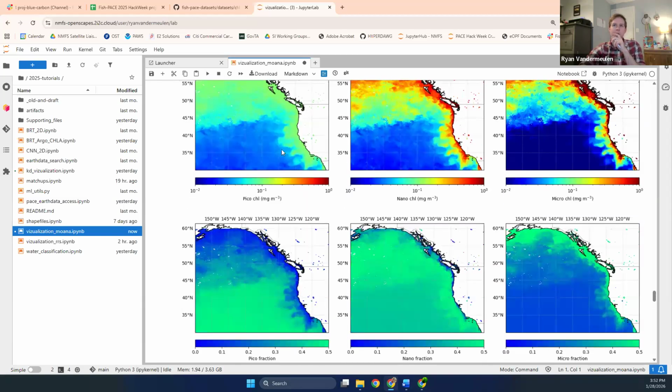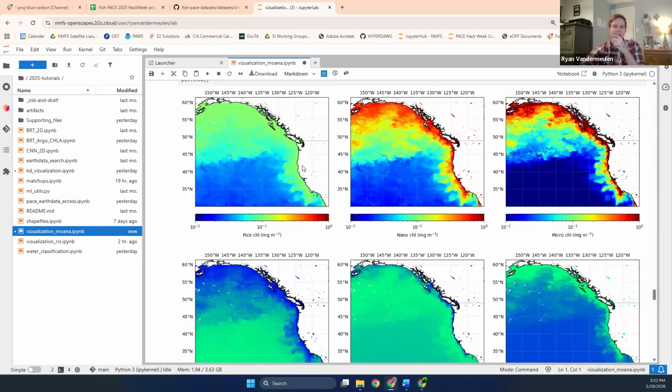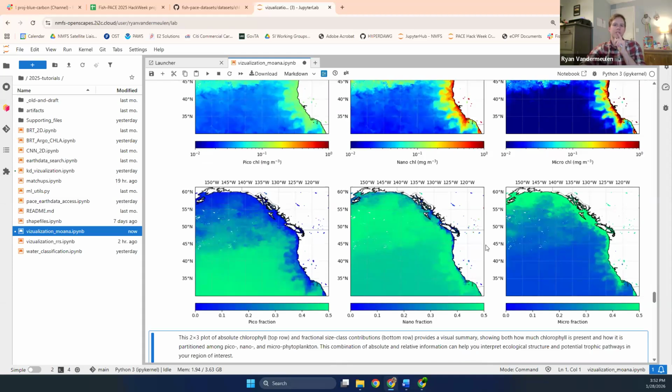So this 2x3 plot here is kind of just a really quick visual summary. The top row is showing our absolute chlorophyll for each size class: our picophytoplankton chlorophyll, nano chlorophyll, and our microphytoplankton chlorophyll. And the bottom row is just showing the fractional contributions to total chlorophyll. So these would, if you added all the pixels together, add up to 1.